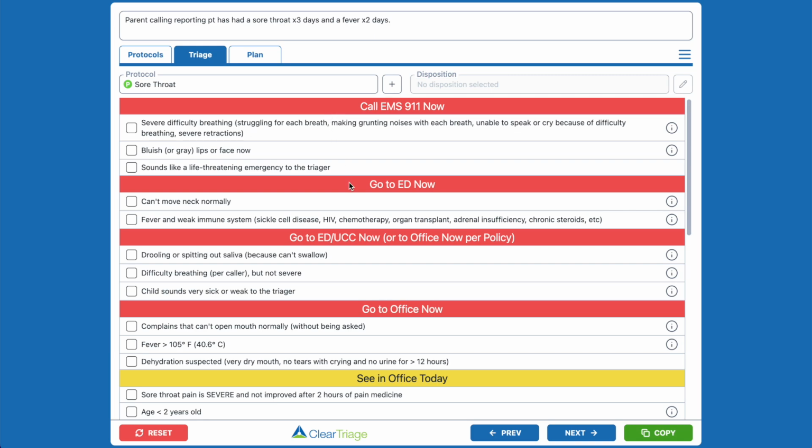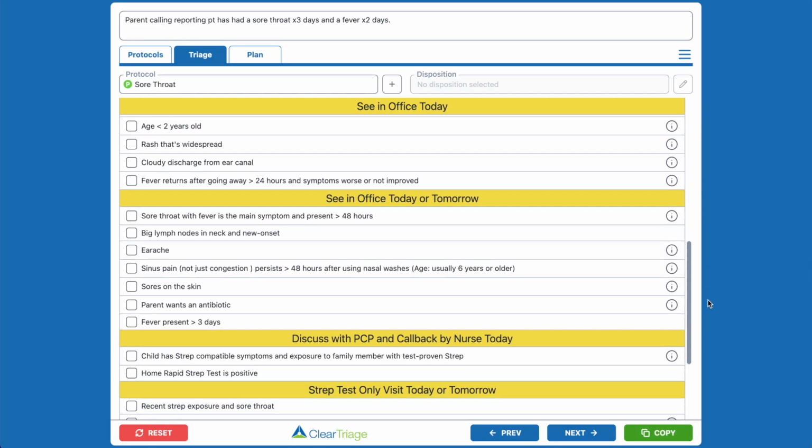Notice that the triage questions are grouped by disposition and listed in descending acuity order. To ensure care is not delayed for patients experiencing urgent or emergent situations, make sure to rule out questions in the order in which they are presented, top to bottom.